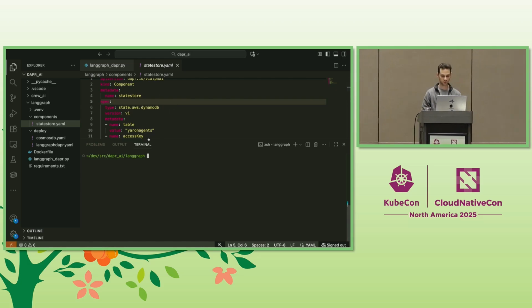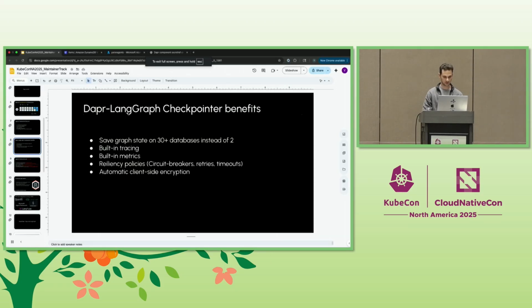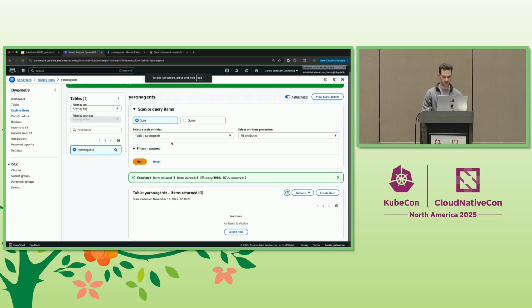So let's take a look at what this looks like. I've got Dapr running locally. There's a Dapr CLI, and I'm just going to do dapr run. And before that, I'm actually going to go back into the UI here, and I'm going to go into my AWS portal.